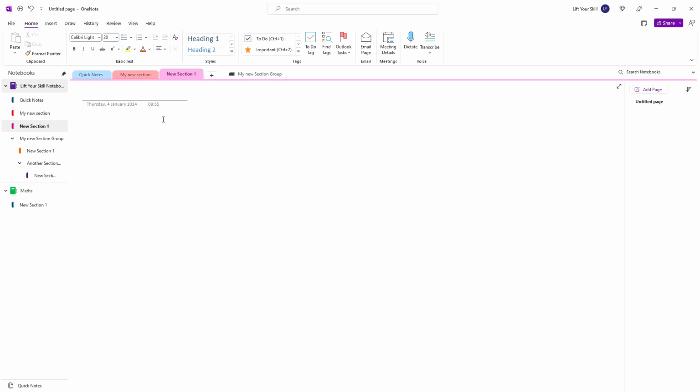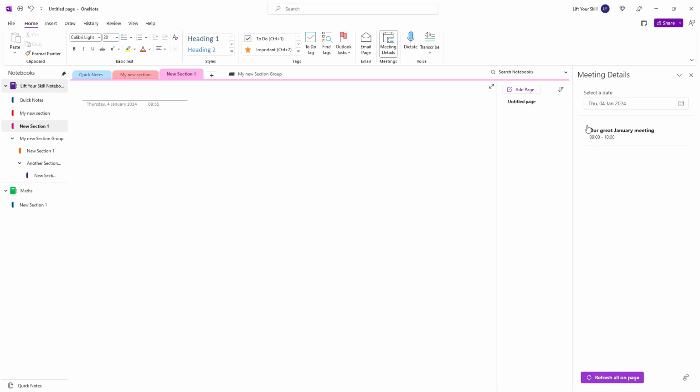At any point of adding text to your notes page, you can click the Meeting Details button available on the Home tab. This will bring a pane. By the way, this is a new feature in OneNote. Previously, this list was available as a drop-down list when clicking on the Meeting Details button.